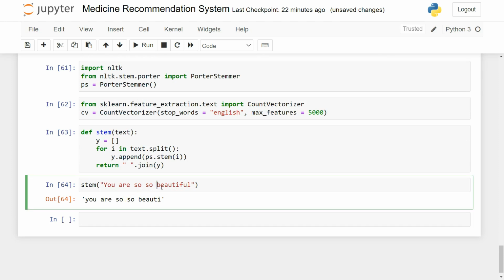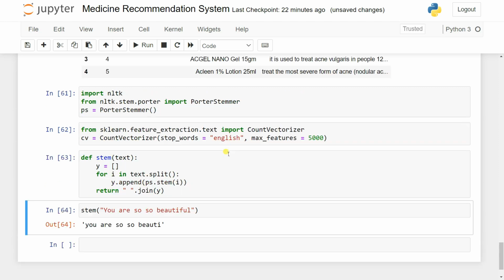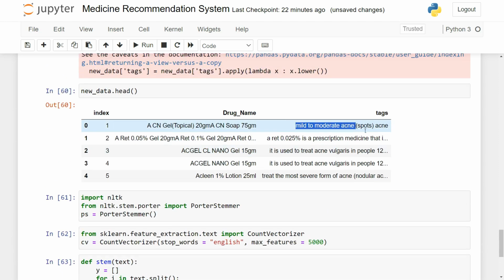Now you can see it's converting "beautiful" to "beauti". That means the words "beautiful" and "beauty" are mostly similar. In our data set, some of the sentences are mostly similar, just like "you are beauty" and "you are beautiful". Both are the same word.